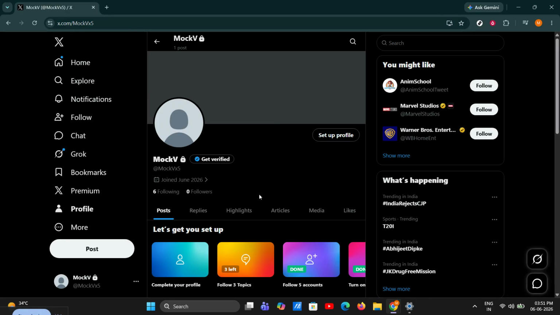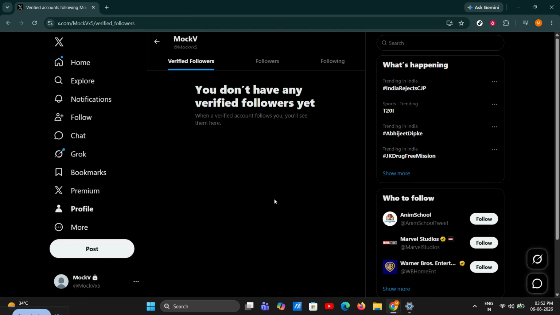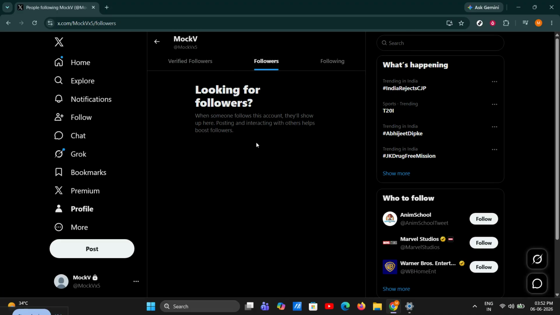Now here's the important part. Click the followers count below your profile information. When you do that, X will open a full list of the accounts that follow you. This is your follower list, and it includes both recent and older followers depending on how many people are following you. Once the list opens, you can scroll through it to see more followers.